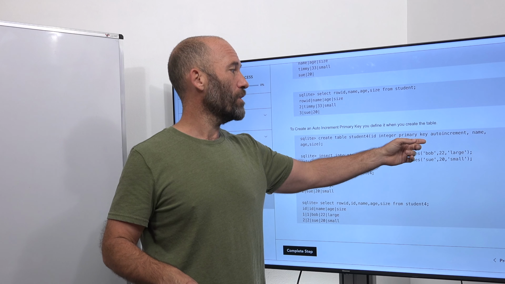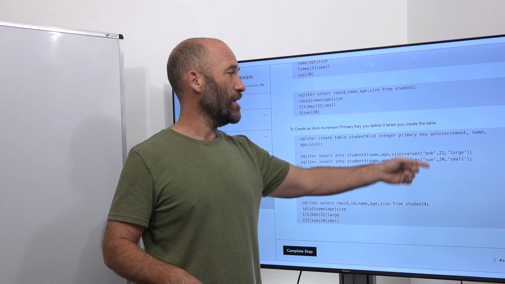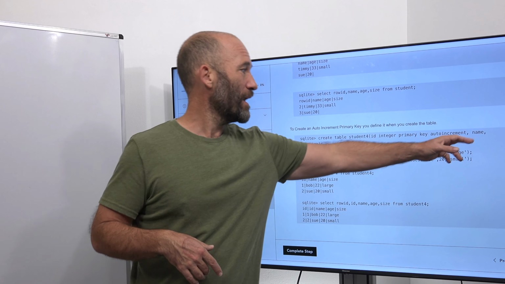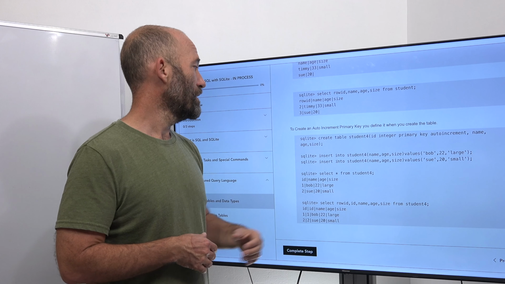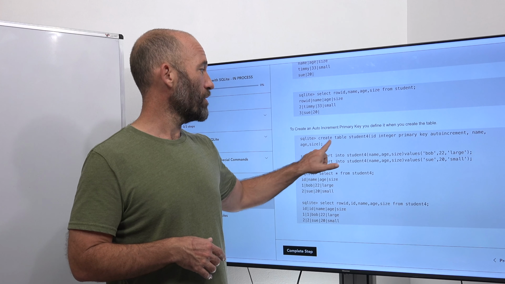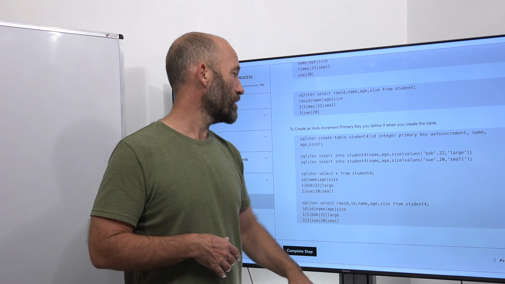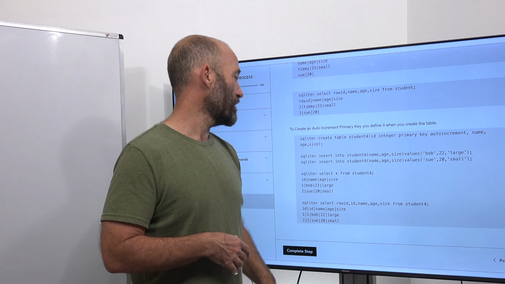Those are actually two different words. And then we're going to say auto increment. So this is going to be the primary key, and we're going to auto increment every time a record is created, going up by 1. Then we have a column for name, a column for age, and a column for size. If you're creating table student 4 with name, age, size, and insert into student 4 Bob, 22 and large, then insert into student 4 Sue, 20 and small, we're inserting those in.